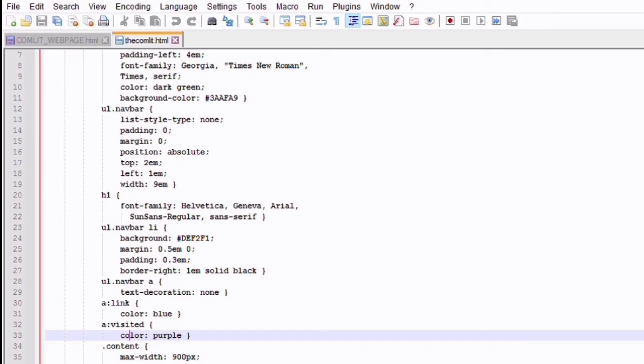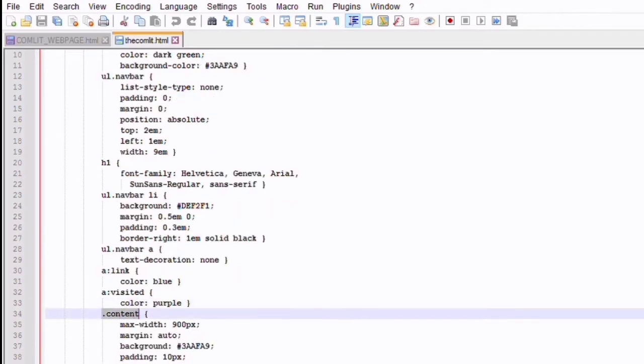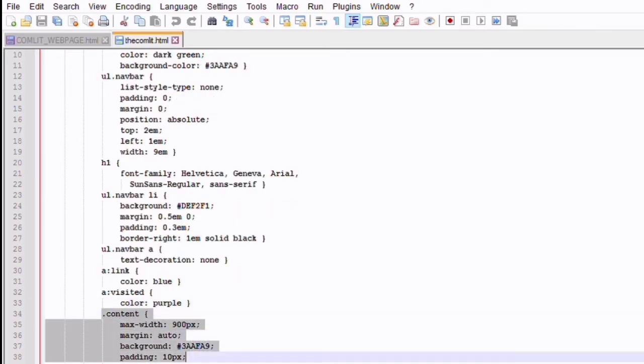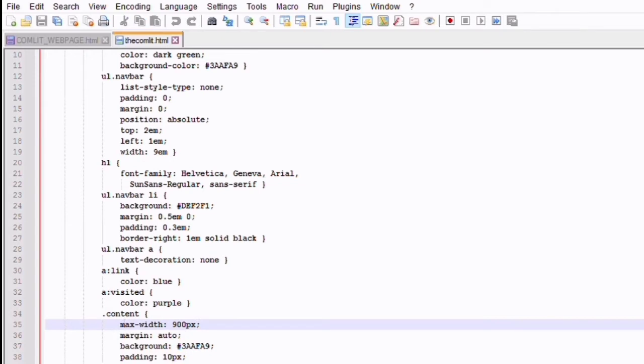And then for my last CSS here, I have a content bar. For the content, I centered the content so that it would not look too long for you to read. It will be centered, as you can see in our web page later.